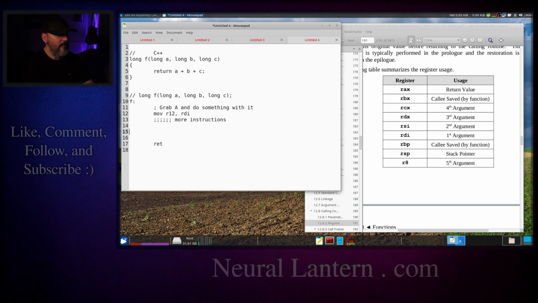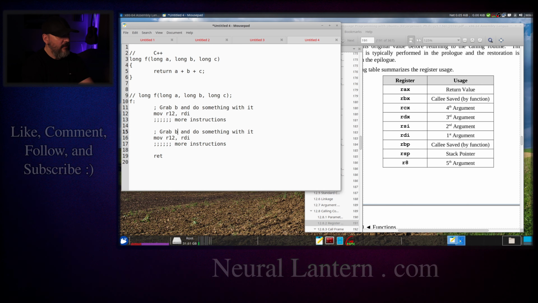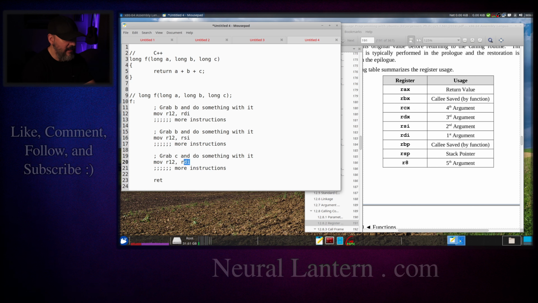So we'll do the same thing with the B. Maybe I should remember that programming is case sensitive. We'll do something with the B. It's not RDI, it's the second argument, so that's actually RSI. And then we'll do something else. We could have used R13 or other registers if we wanted to. I'm just showing you how to grab incoming arguments. So then we'll grab the C and do something with it also. It's not going to be RDI, it's going to be RDX.